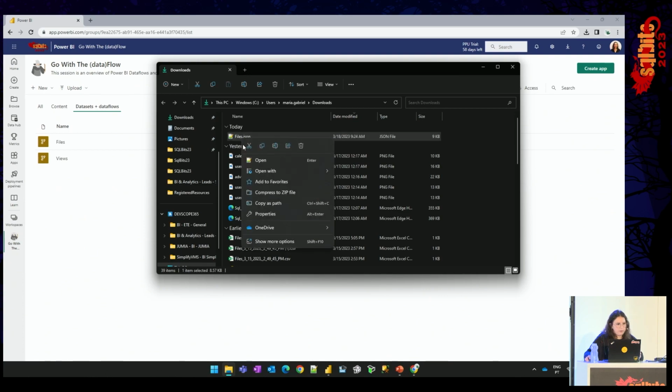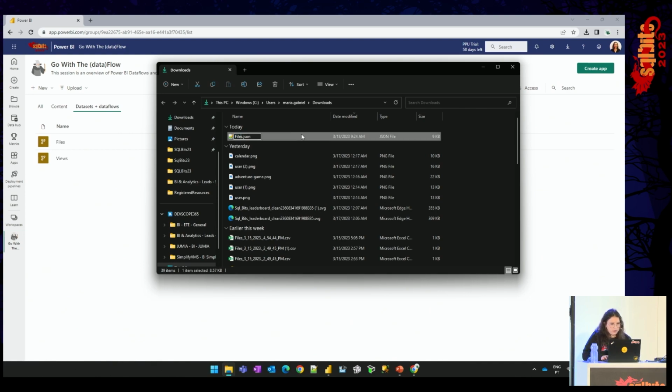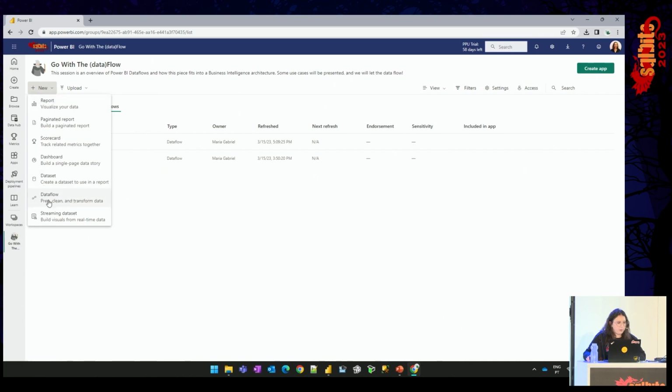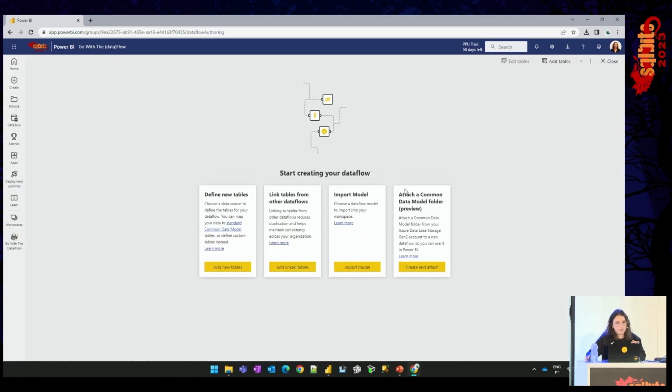So, for example, if I want to load this data flow, I will now just use the files to make sure this is a different JSON, because in here, when I want to create my data flow, I have different approaches. I can load a model that I already have on my computer. In this case, this is what I will use. But I can also link tables from another data flow, or I can create a data flow from scratch. In this case, I will import a model that already exists.